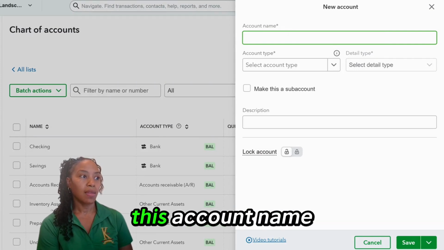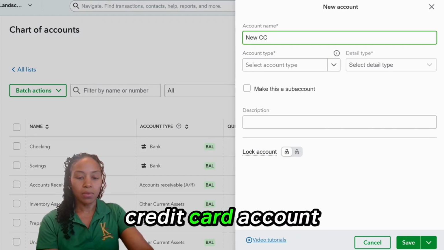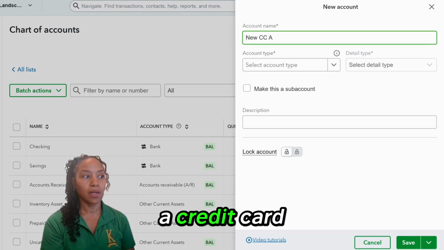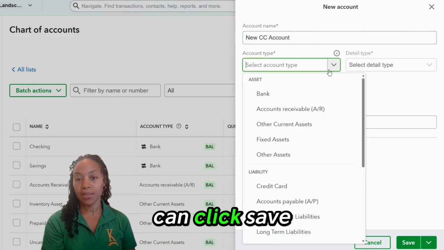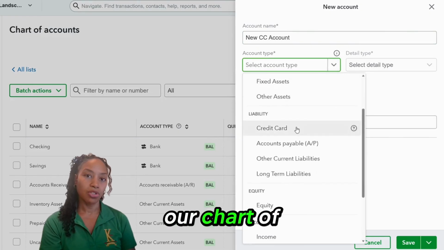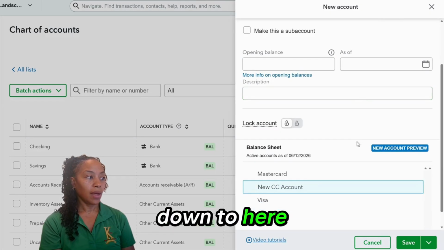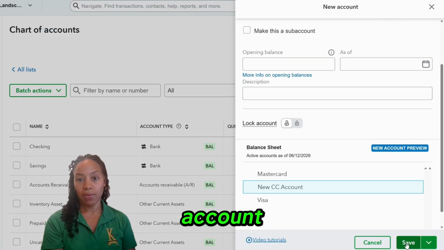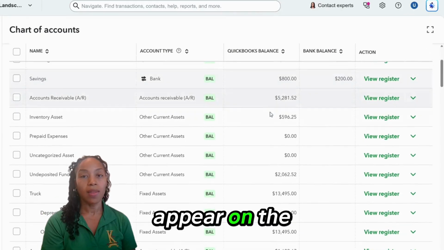So let's say this account name would be new credit card account, right? It is a credit card, which we're going to select. And then we can click save now so that it could be in our chart of accounts. And then we're going to go down to here and we see new credit card account, and it says VAL because that account is going to appear on the balance sheet.